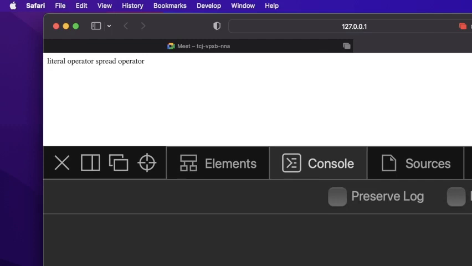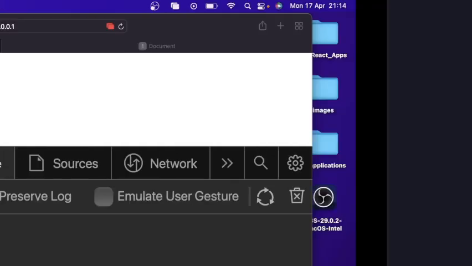Any question on the spread operator? No question at the moment. Okay, let's stop here tonight. So please complete my assignments. Let me stop recording.